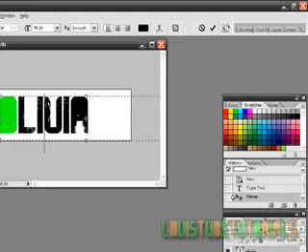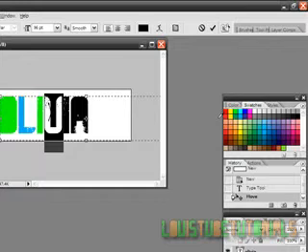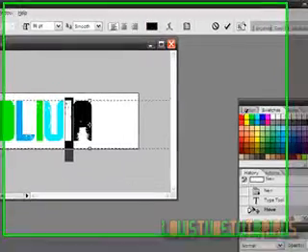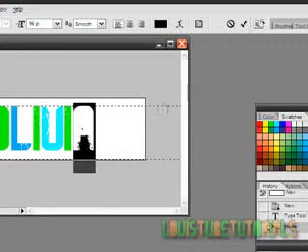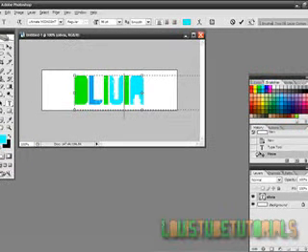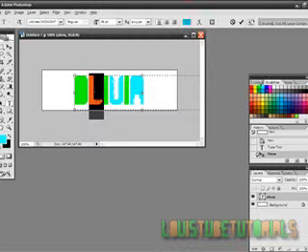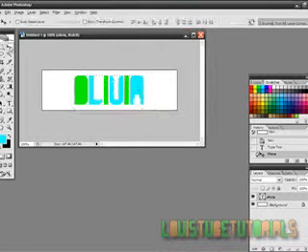So I have that green now. Blue. Green. Blue. Green. And blue. I accidentally put a different shade of green. Let me change that. Okay.